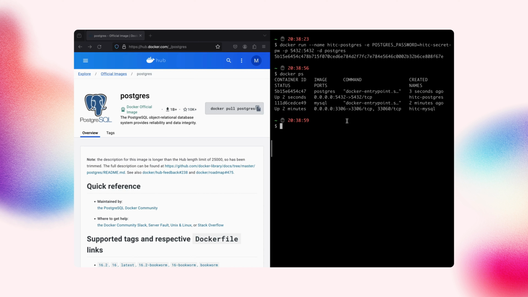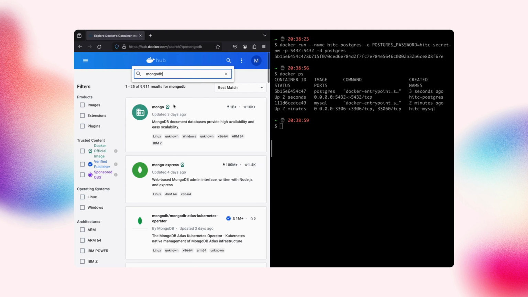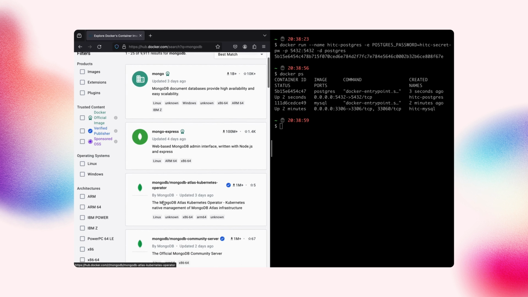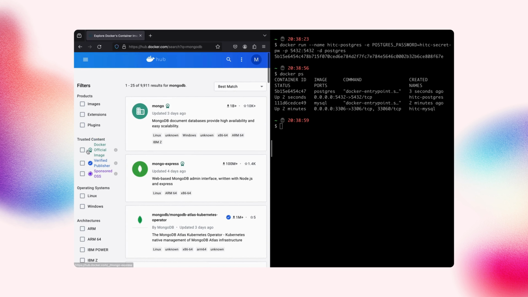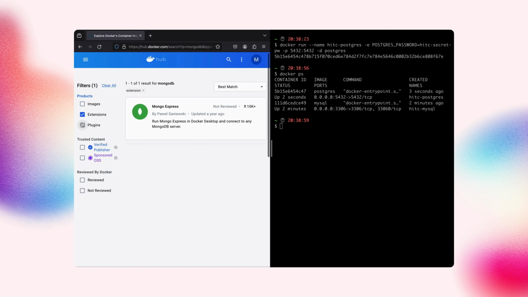Lastly, let's discuss MongoDB for demonstration purposes. To be able to search for that, as you can see, is fairly easy. You can search for MongoDB in Docker Hub as well, and you'll also be able to see the list of available images here. You can also navigate through some of these filters if you're interested in specific products, let's say like images or extensions or plugins.